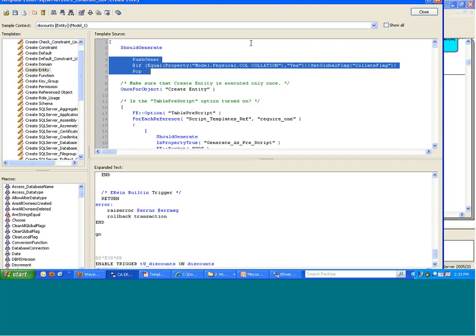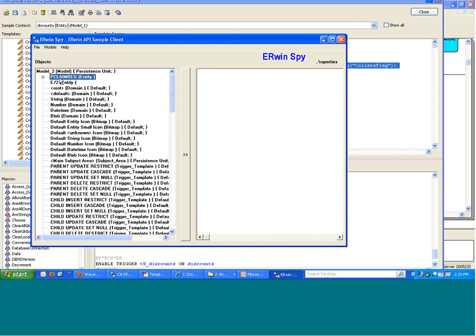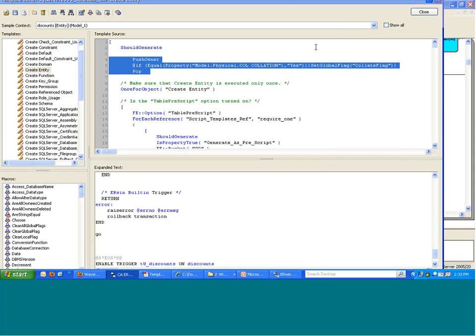The beginning is push owner. The reason I'm doing a push owner is because remember, we're moving in a stack. So we're in the create entity level, within an actual entity of the model. So we want to move to where the UDP is. I defined the UDP at the model level. The model level is, if I go to my ERwin SPY, 1 level up from the table level. So if I'm at any entity level, I want to move one level up in my stack. And I do that by using the push owner option.